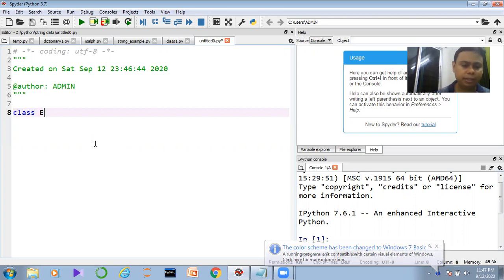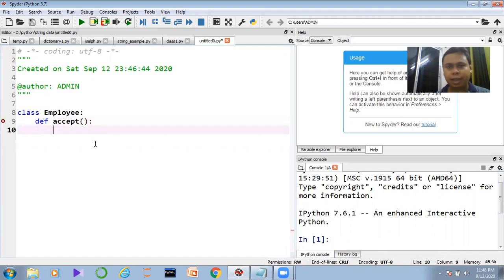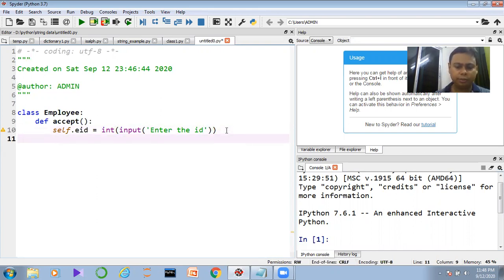Suppose we have created a class called employee. Now in the employee class, we have created a function, suppose I am creating one function called accept. Now accept function will accept what? Accept function will only accept the personal details of the employees. Suppose I can write here self.eid, means employee id. Here we define input, enter the id. Now we are just entering a few things here.